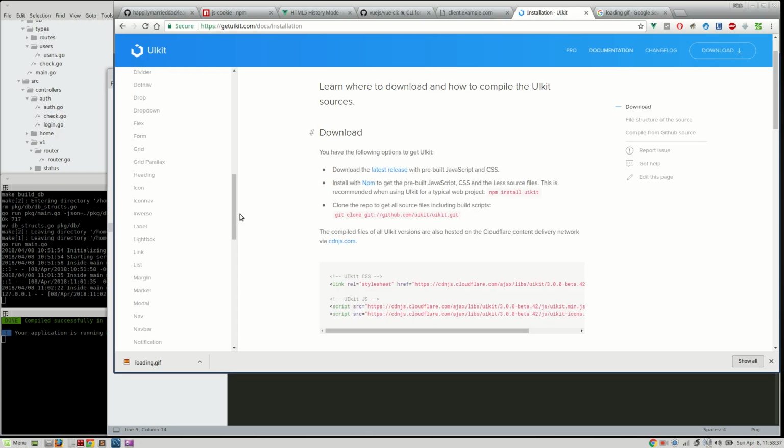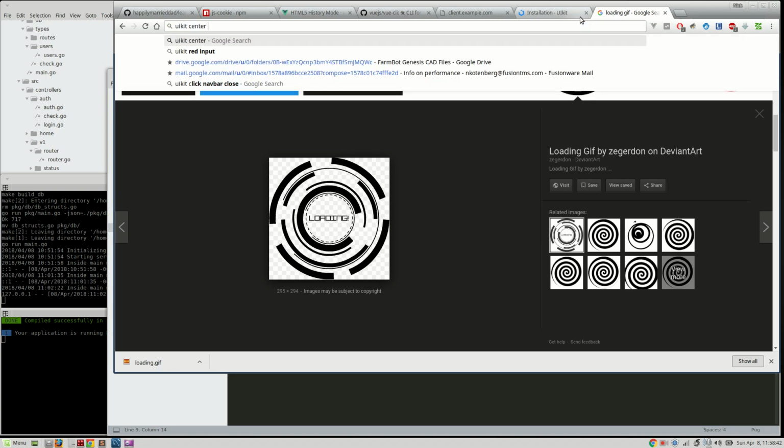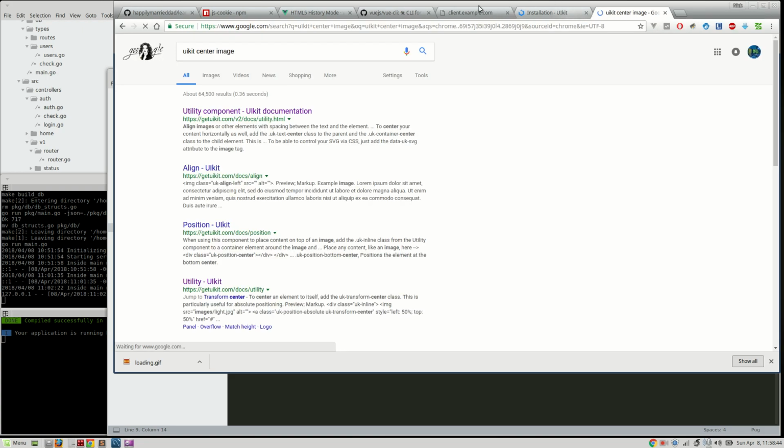And now you make that in the center. Oh, UIkit. Yeah. We're going to do that. UIkit center image. I think it's like align center or something. It's like uk-align.